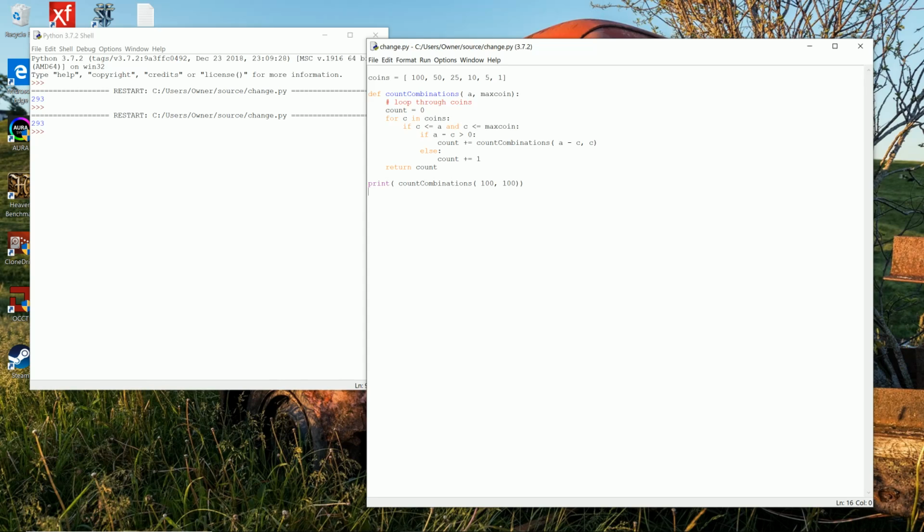I'm using recursion, which is to say that inside of my function, which counts the number of combinations, I call the function count combinations. So the function calls itself. So what I do is I give it an amount to figure out how many combinations there are for, like 100 in this case. And I also give it a max coin.